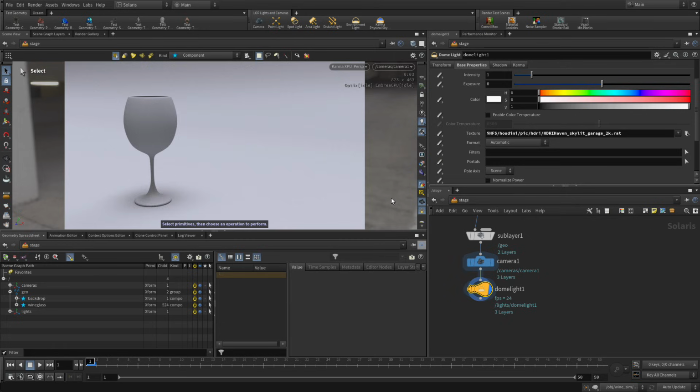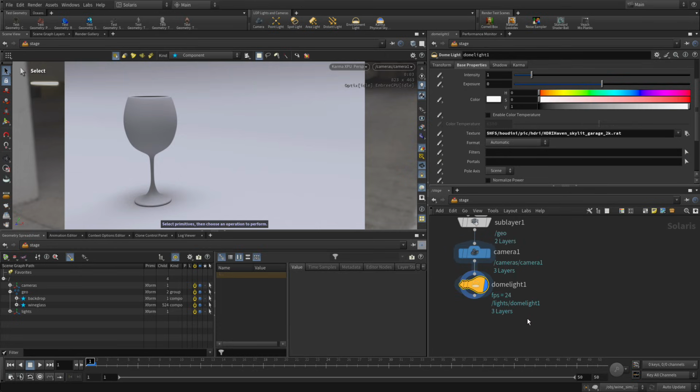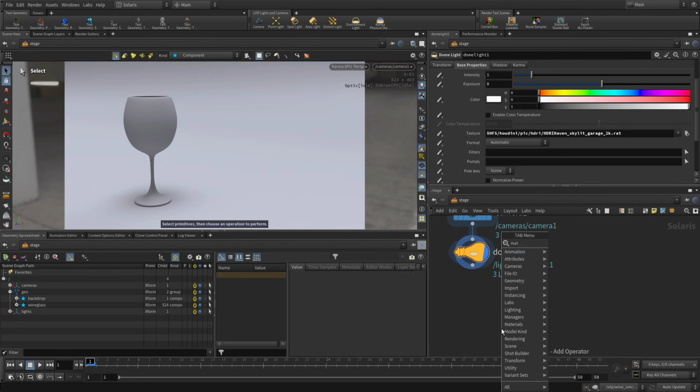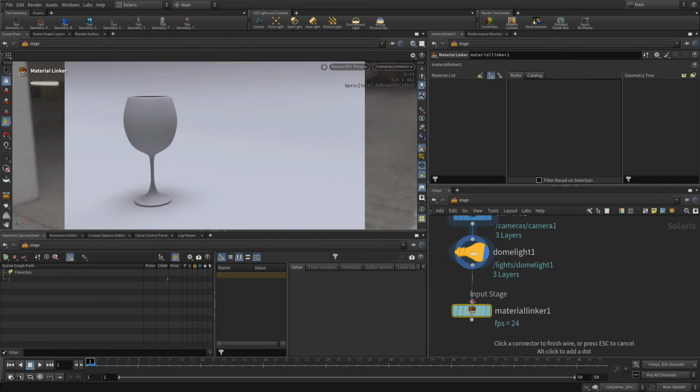Now, if we want to see a slightly cleaner image, if you have an NVIDIA card, you can turn on the denoiser here, and that will just clean up a little bit of the noise and resolve things a little faster. Okay, so now what we're going to do is go Tab, Material Linker. We're going to add this right now to the end of the chain here.